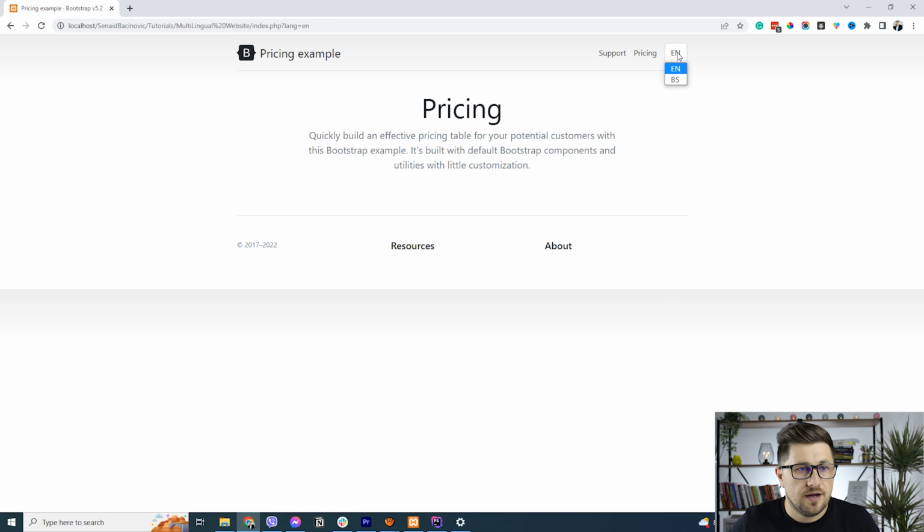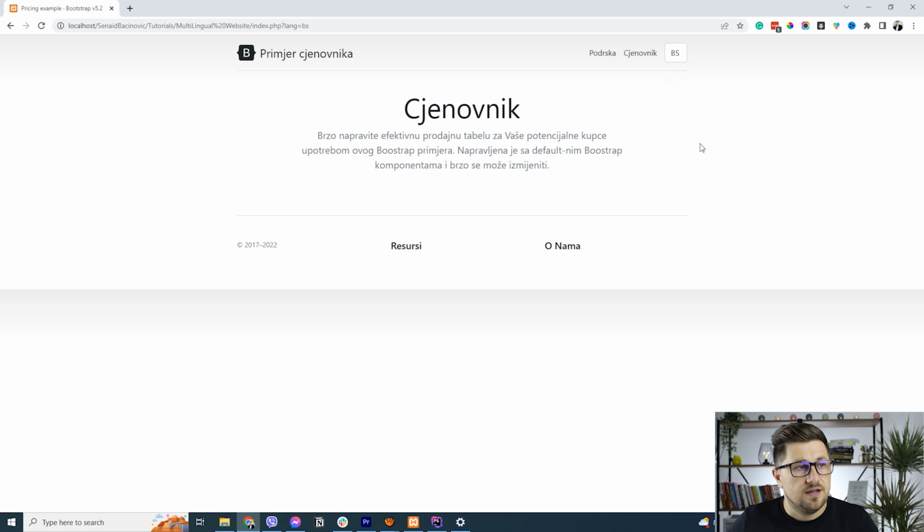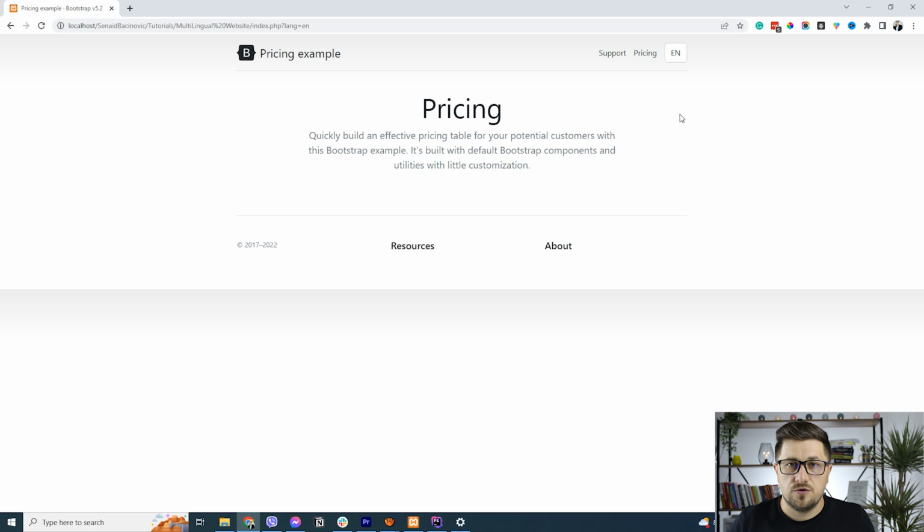If we come here and change the language to Bosnian, the entire website will be translated to Bosnian. And if we do a page refresh or anything, it is going to stay the same. And also, if you want to switch back to English, with just one click we can do it. So if you are interested in how you can make this happen for your website, stay with me.